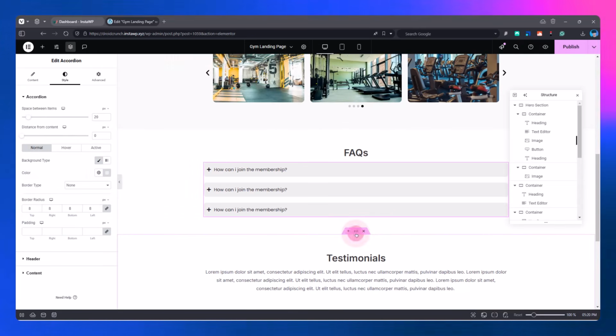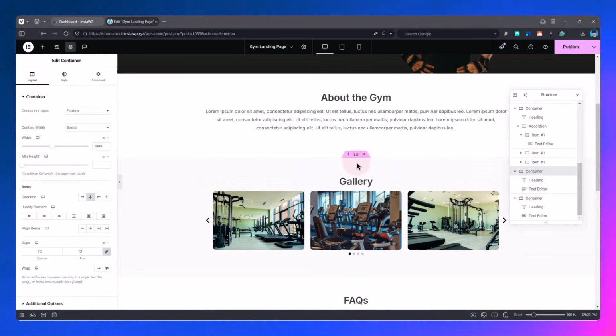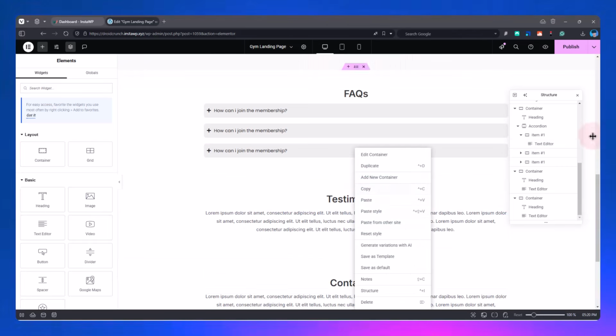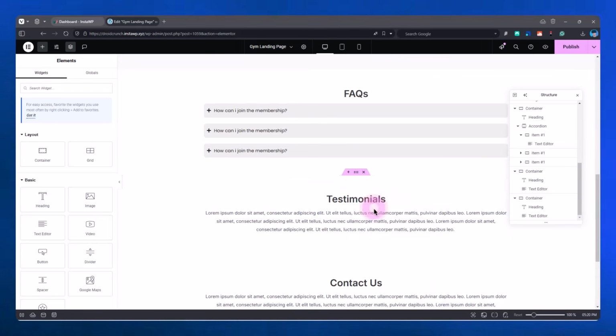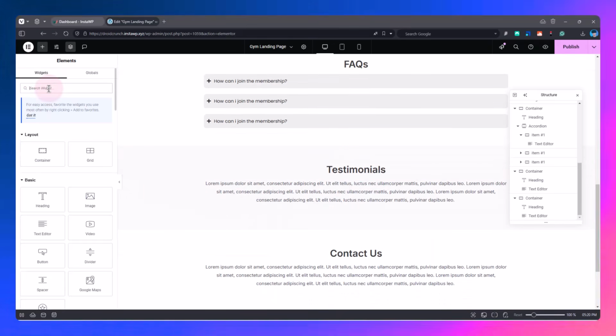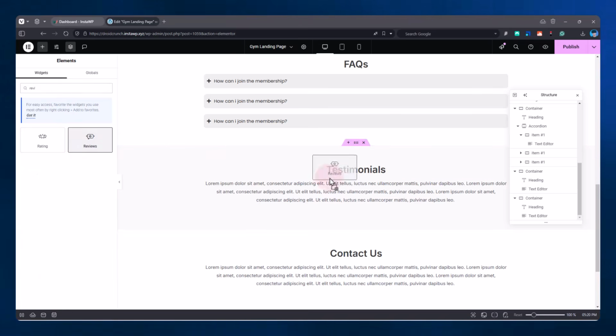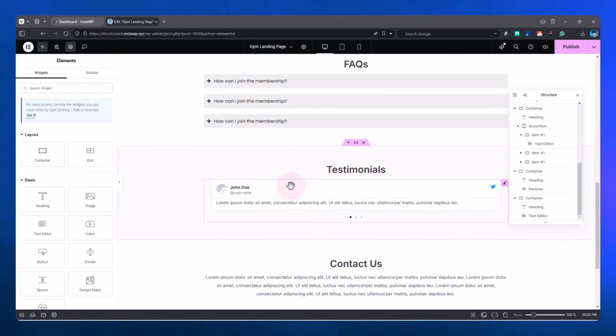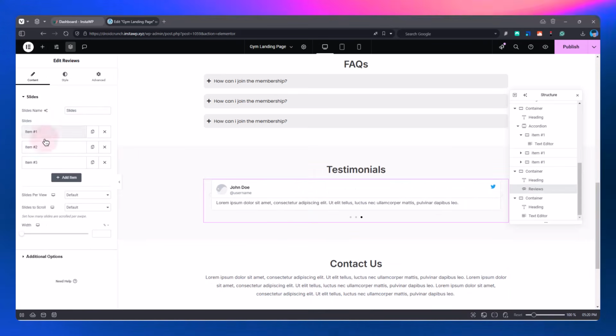Okay, now we can move to our testimonial section. We can also copy and paste our container styling to the other container like this. In the testimonial widget we can add reviews widget, right? We can delete this one, and here we have the slides.